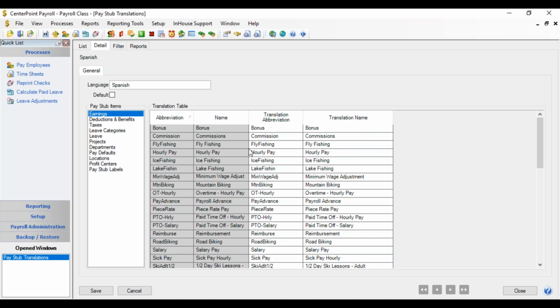The earnings are the list of your different earnings. So as you go down the line, under the translation abbreviation and the translation name are what you're going to translate to the language that you're wanting to use. The translation abbreviation will be most commonly what the employee sees on their pay stub, simply because of the real estate and all the information that is printed on the paycheck or the pay advice. So you can translate each one of these, and when you're done, you would just click your Save button.